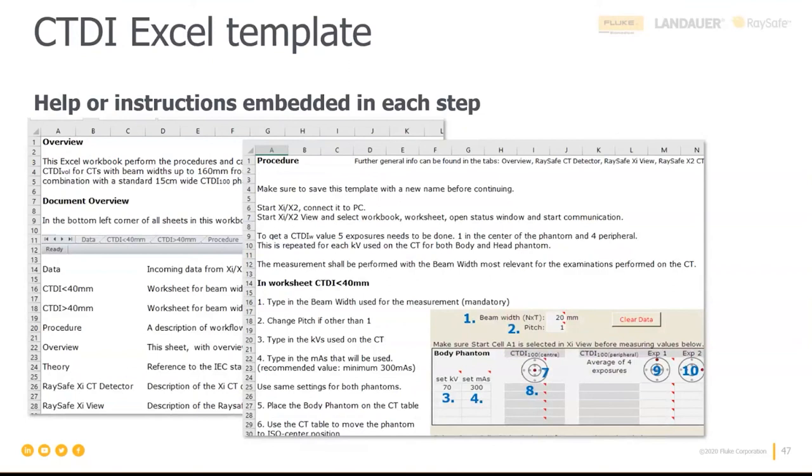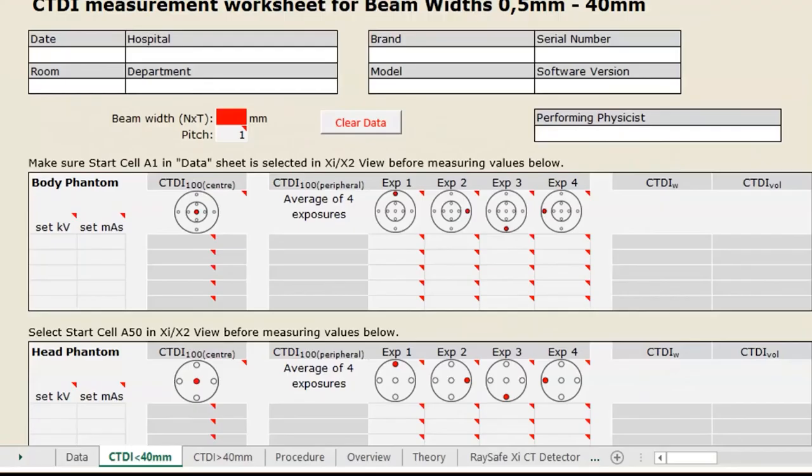So now jumping to the template itself. This is one of the measurement sheets in the Excel templates. Here we have first a number of rows for body phantom measurements and then a number of rows for head phantom measurements. We have a red right field that is screaming red, and it's because it wants to be filled in before anything else can happen. So let's do that.